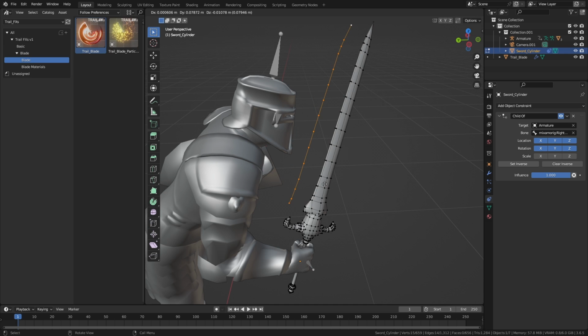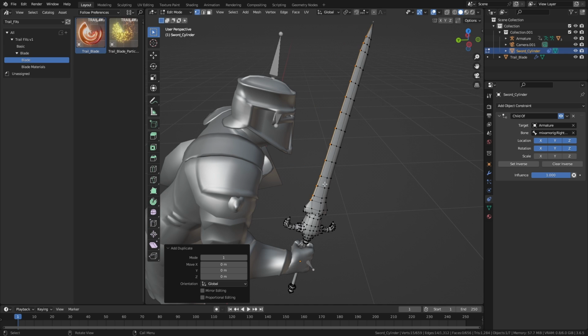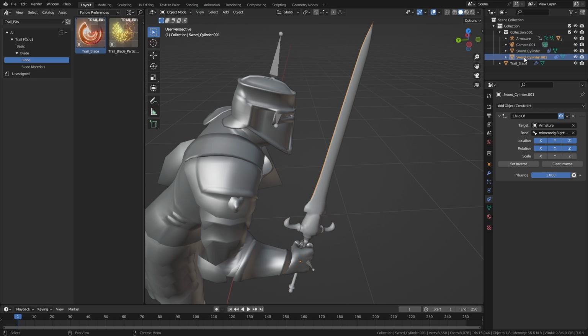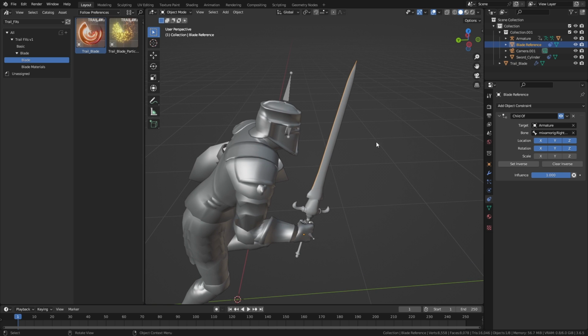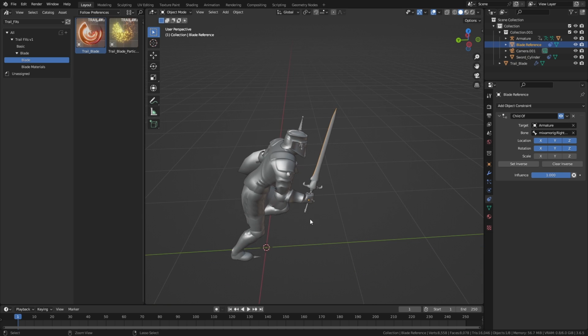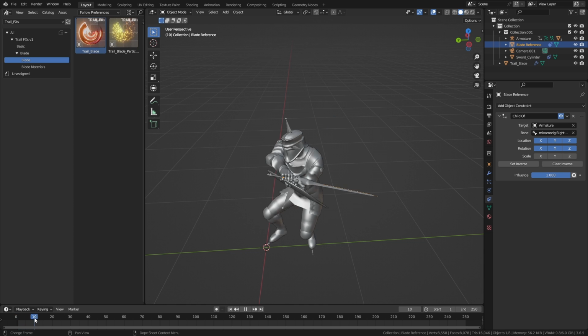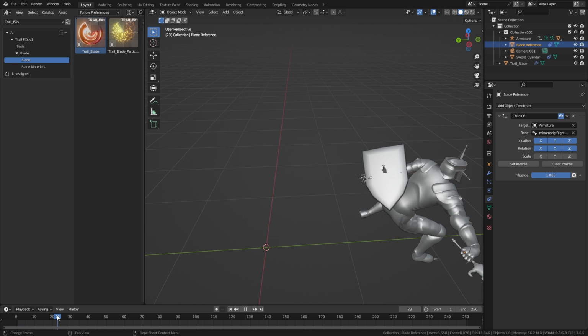Right click to place them where they were. Now hit P and separate those vertices into a new object. And now we have a reference for our blade edge. I rename it to blade reference. Now since the sword has a child of constraint, this new object already has that as well, and it is moving with the animation. That's great.